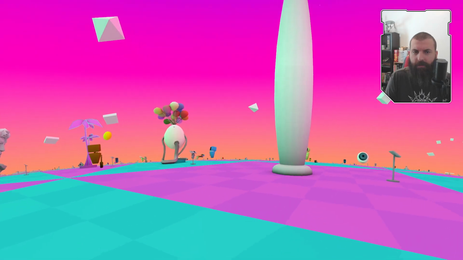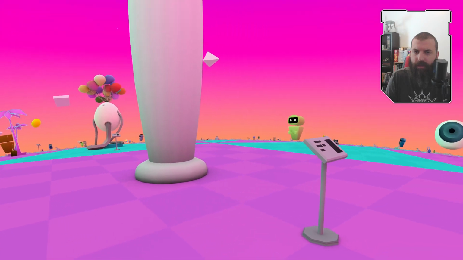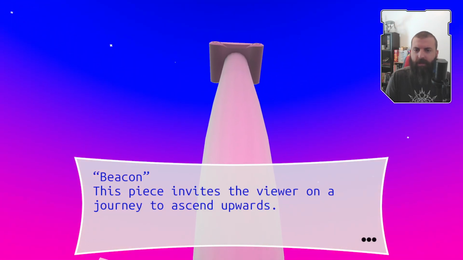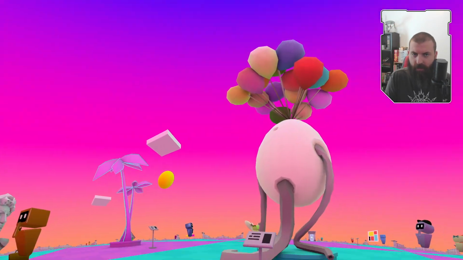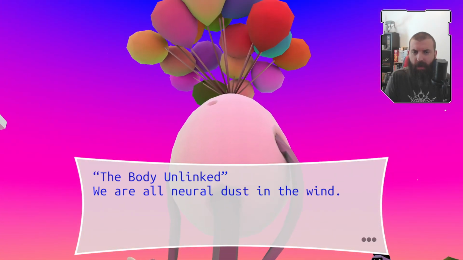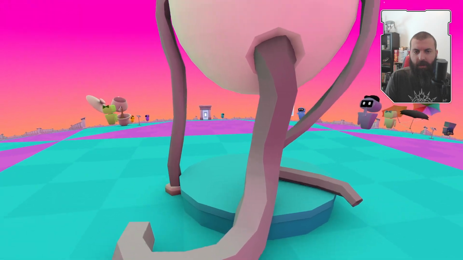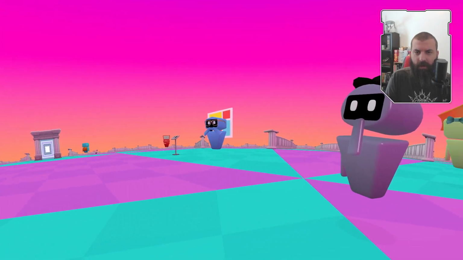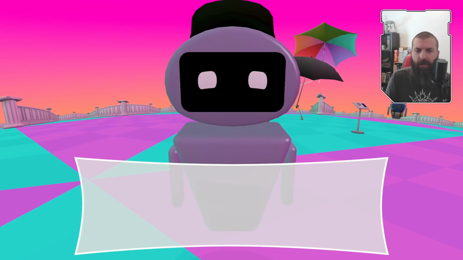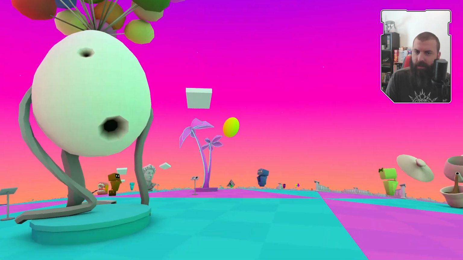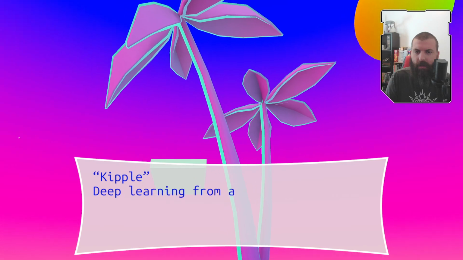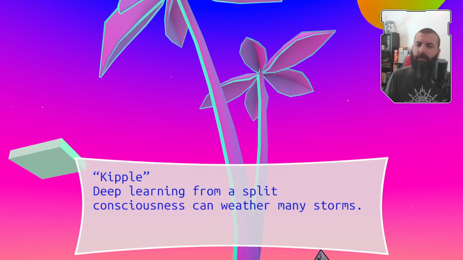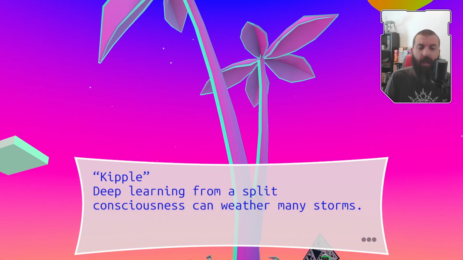Alright. This one feels suspicious to me. Invites the viewer on a journey to ascend upwards. Body unlinked, we are all neural dust in the wind. I don't really know what this means, but I like the colors and it's air conditioned, so that's nice. Kipple, deep learning, split consciousness, can weather many storms.